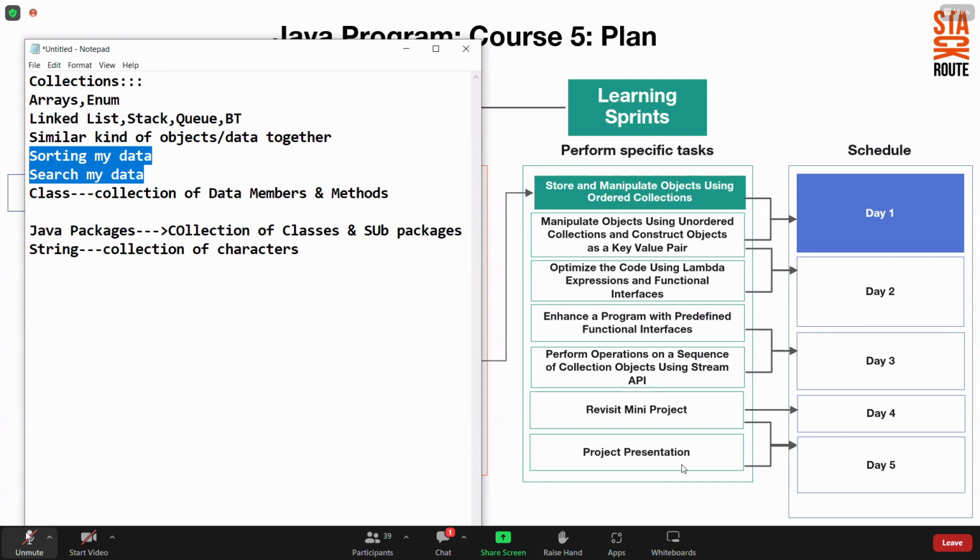Think. Equals method. No, I will not take equals. There are operations like adding the data, deleting the data. Correct. So we will do operations like adding an item in a collection, deleting an item in a collection, inserting and removal.